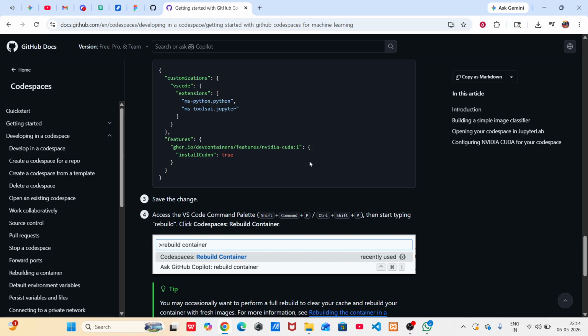Here, you can add a features object to specify that you want NVIDIA CUDA installed. Insert the following JSON object: features, ghcr.io/devcontainer/features/nvidia-cuda:1, true. Once that's done, save your changes.